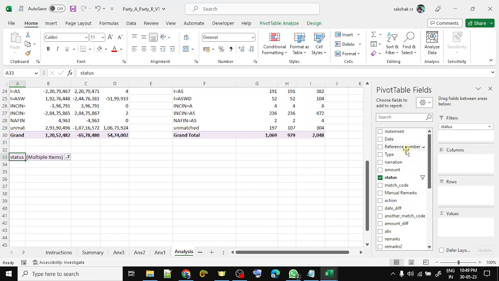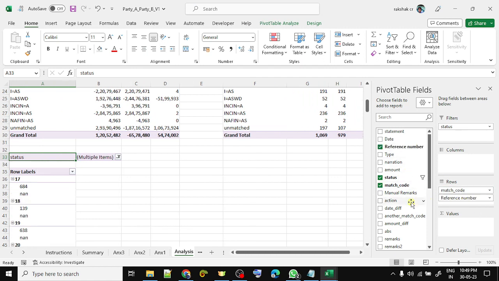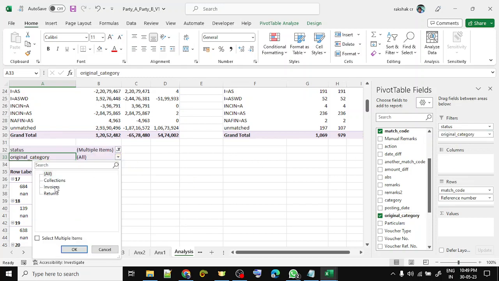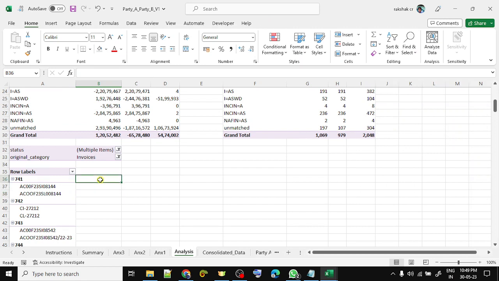I'll put match code in rows, and I'll put reference number in rows, and I will put original category, which I told you which mapping is there, in filter, and I will filter only invoices. Then what I do is I will put my status here. This is okay, this is okay, this is okay.